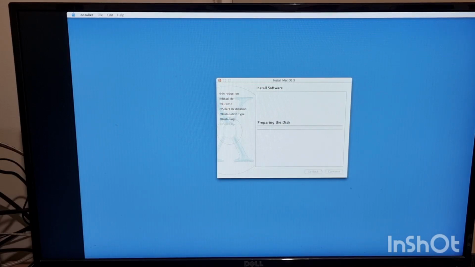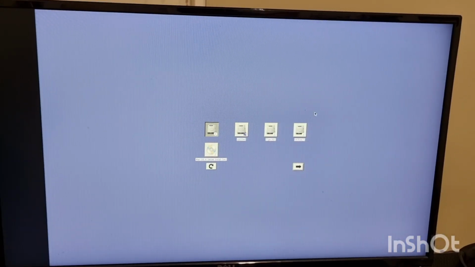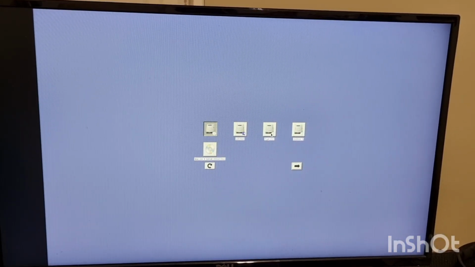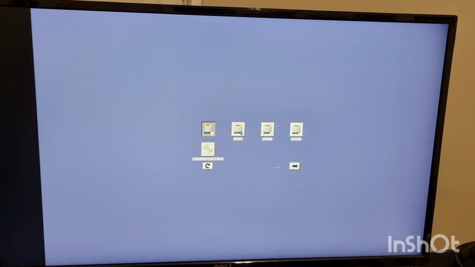Oh, it's preparing the disk. Let's just wait for this. I got amazing news. The disk shows up. So this is our Tiger install. This is our installer disk. Again, this is another install disk. So this should boot us into OS X Jaguar.